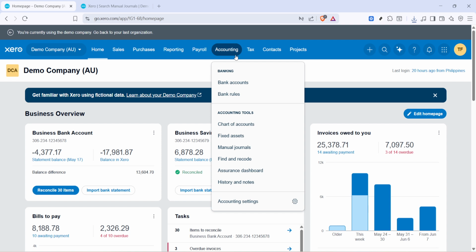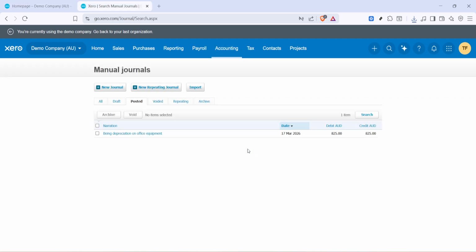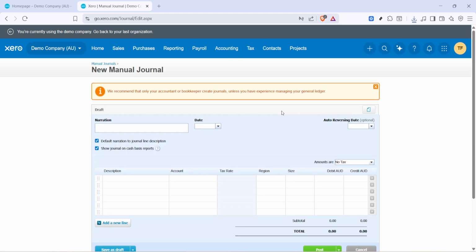From the accounting menu, choose Manual Journals. This section lists existing journals and is the place to create new adjustments. Select New Journal to start a fresh entry. You'll see a blank journal screen with fields for the overall details at the top and line items below.